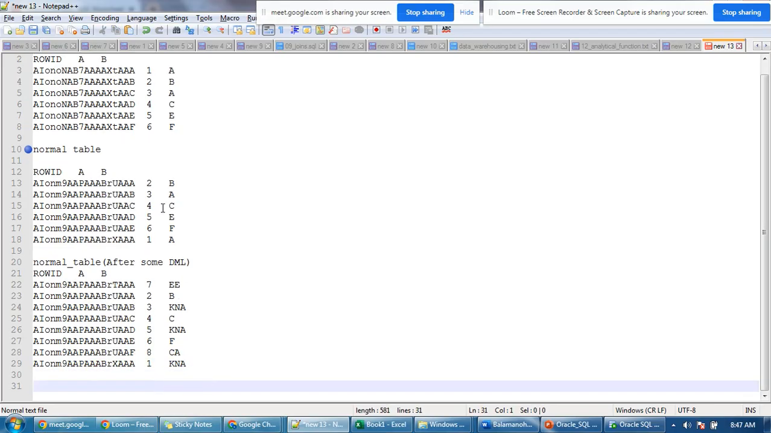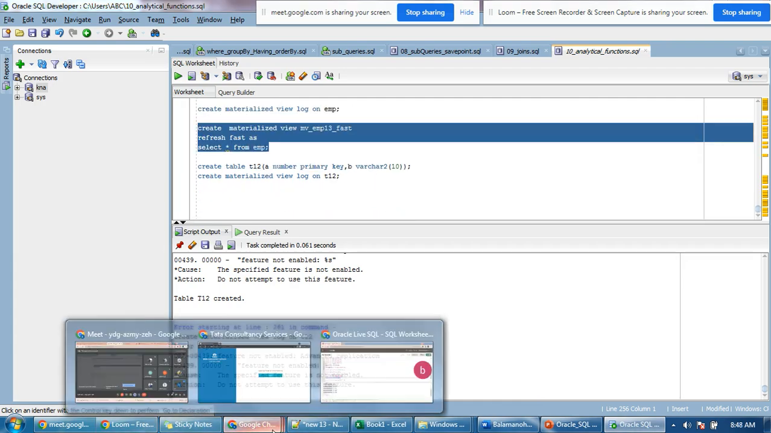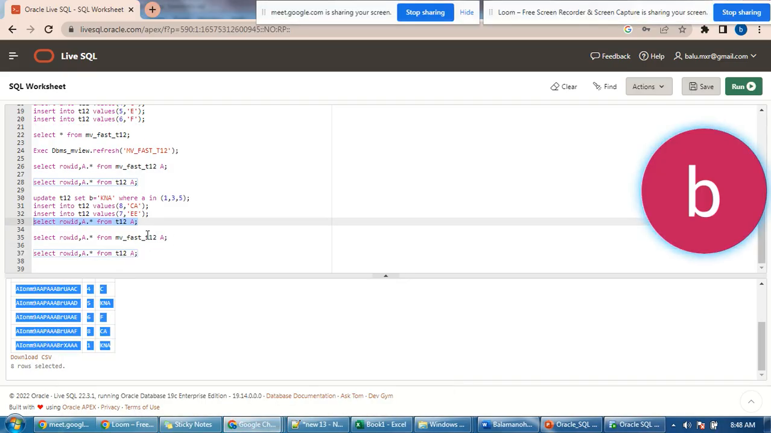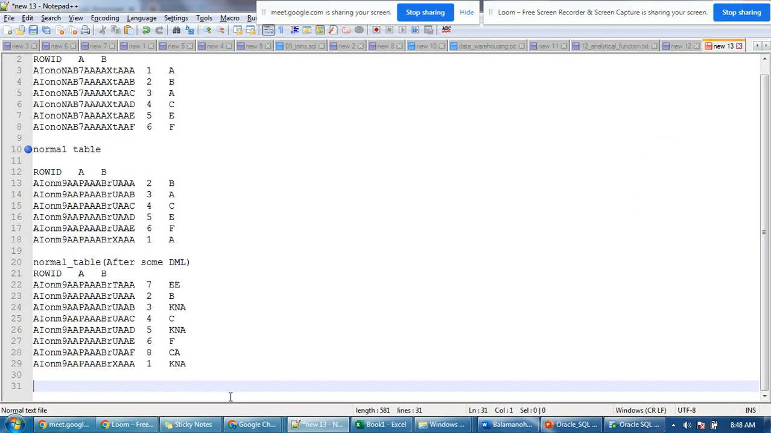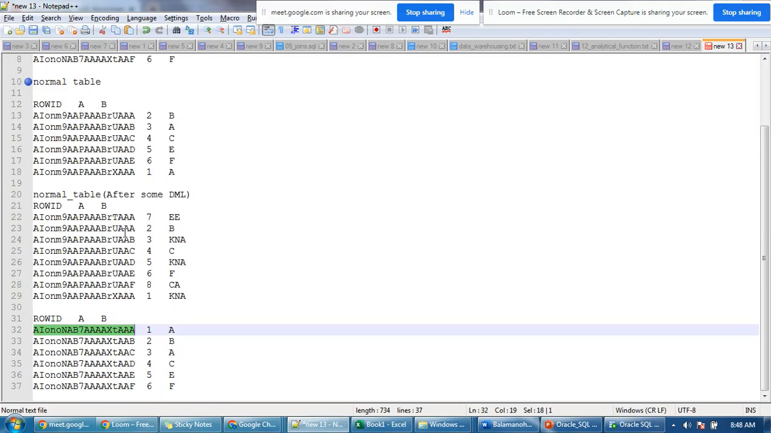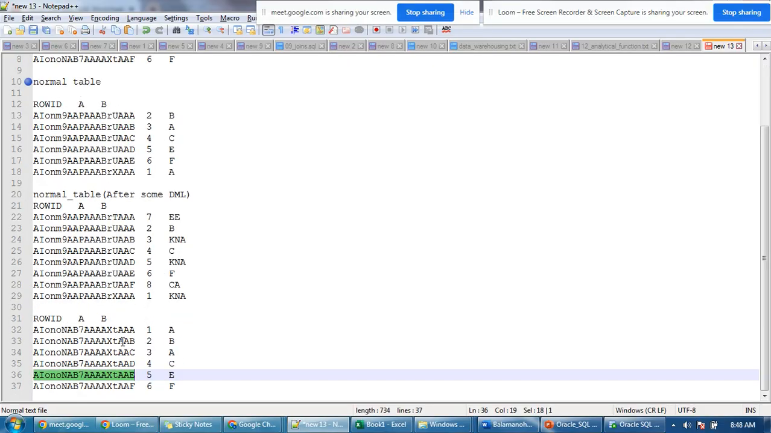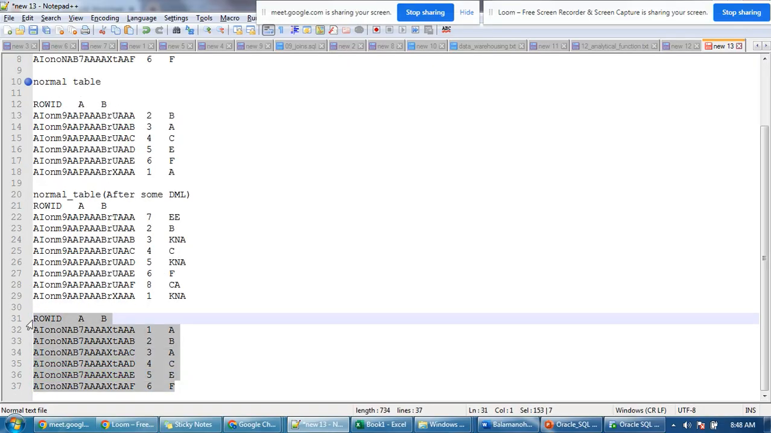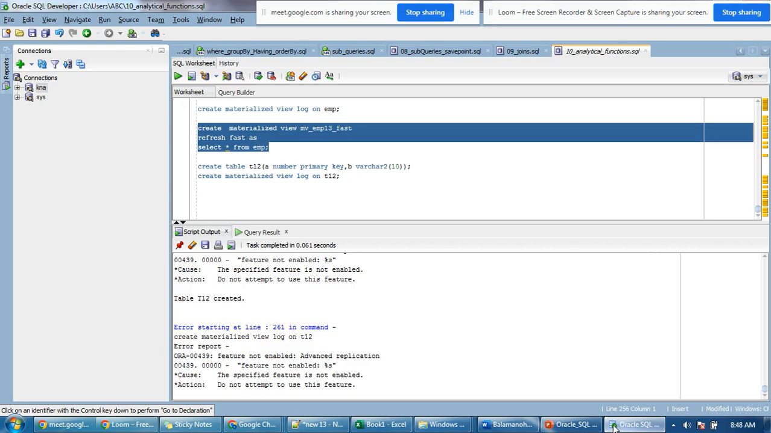If you want to take the row IDs for the materialized view before executing the refresh, you will have the same ones. Whatever you had earlier, only those 6 records will be there, because there is no change. You have not refreshed the materialized view, so it will be the same. Now what I will do is execute the refresh method.